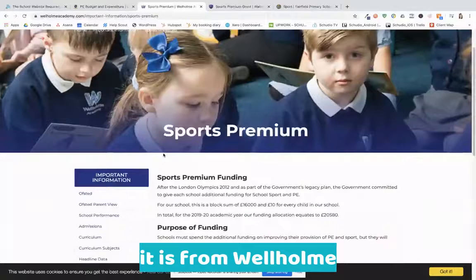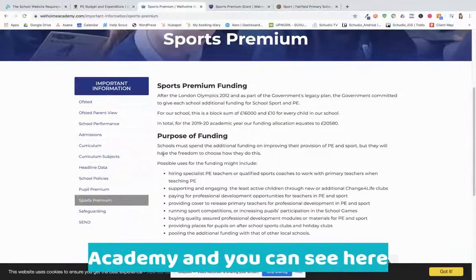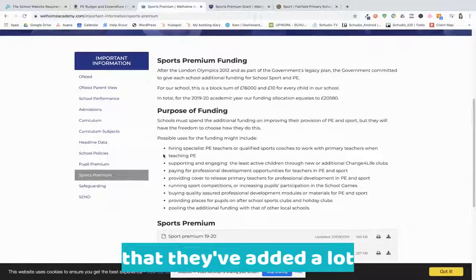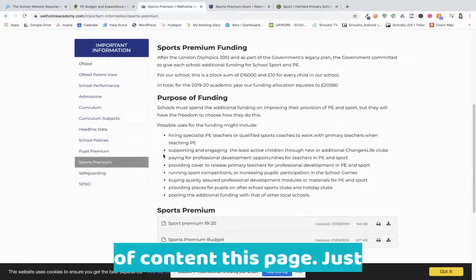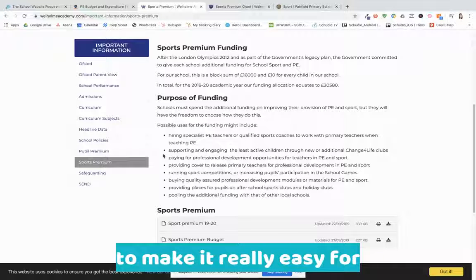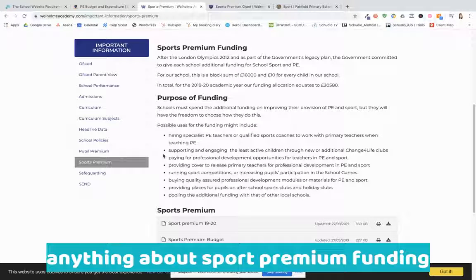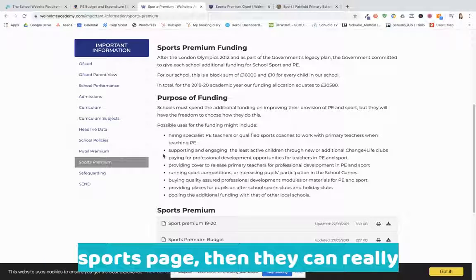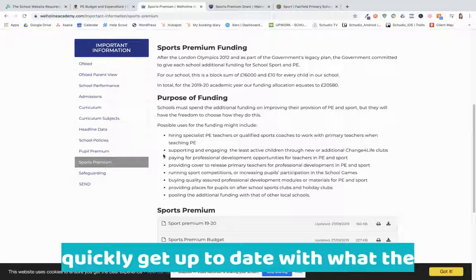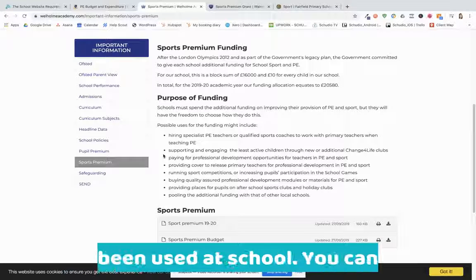This next page here is from Well Home Academy, and you can see here that they've really added a lot of content to this page just to make it really easy for people to interpret the information. So if people don't know anything about sport premium funding and they find themselves on the sport page, then they can really quickly get up to date with what the funding is and how it has been used at school.